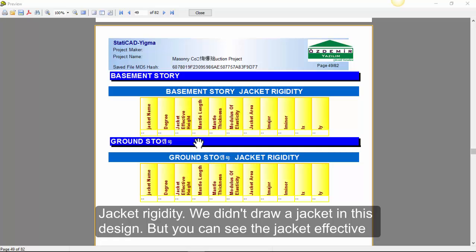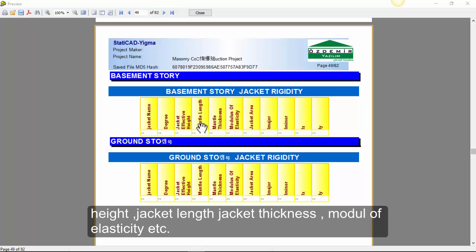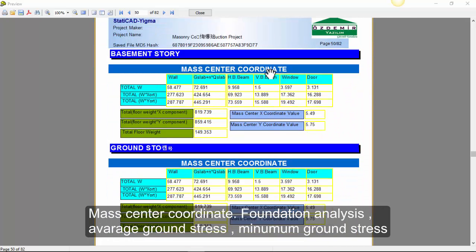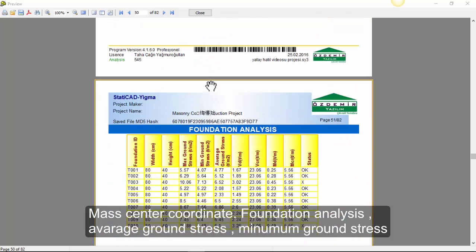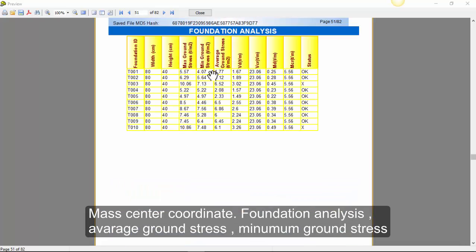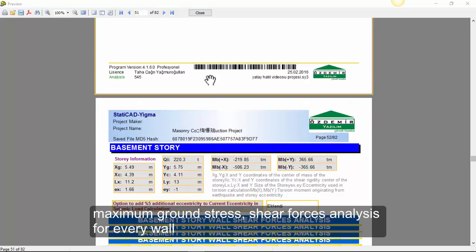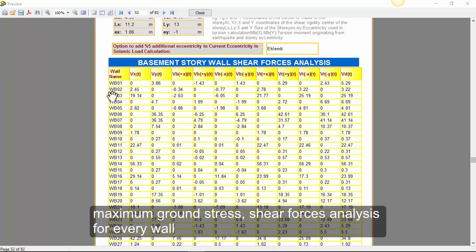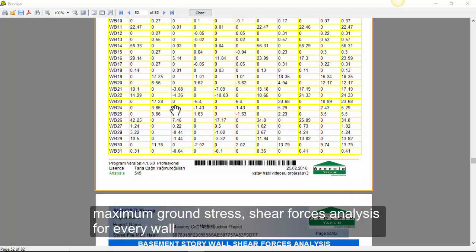Jacket rigidity. We didn't draw a jacket in this design, but you can see jacket effective height, jacket length, jacket thickness, modulus of elasticity, eccentricity, mass center coordinate, foundation analysis, like average ground stress, minimum ground stress, maximum ground stress, shear forces analysis for every wall.